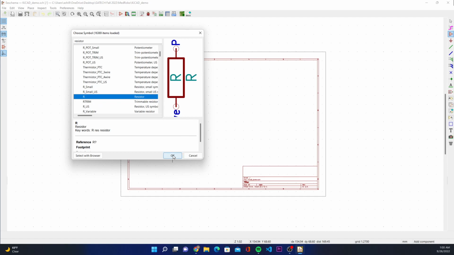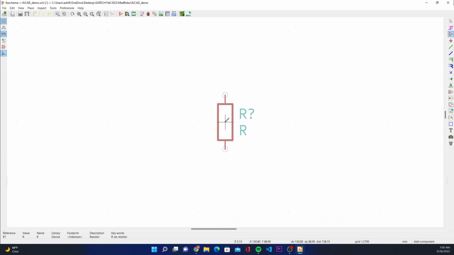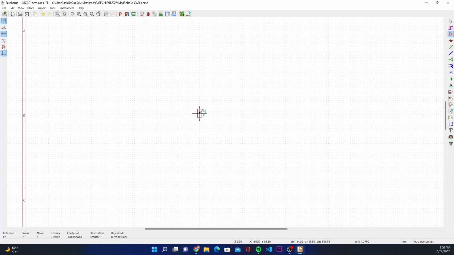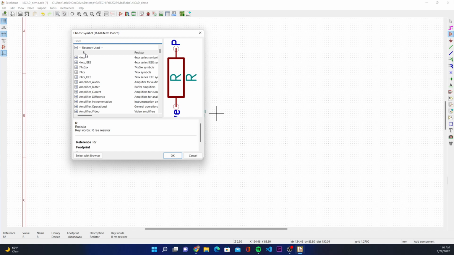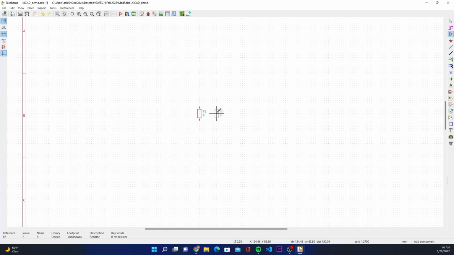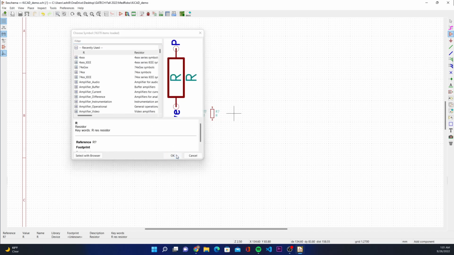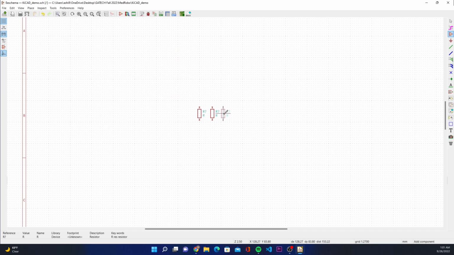So we're going to go ahead and click OK, zoom in a little bit, and click anywhere on the worksheet to place that component. So let's say we want to have this thing drive 3 LEDs. How about that? So let's place one more resistor and one more resistor. Okay, there we go. Three LEDs driven with 3 resistors.